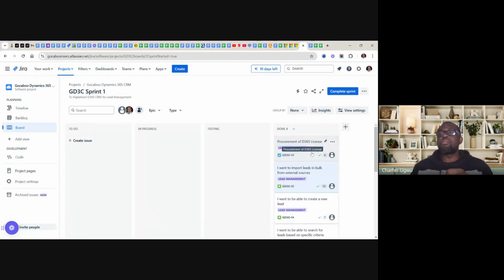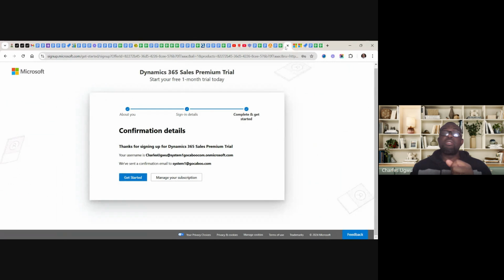licensing. The licensing is the first task we had to procure. Without getting the license, we cannot do anything, but we've managed to get the license, and that's why we've been able to implement. So to that effect, let's look at this. This is the license we procured, and it's a tester license that we are going to use for 1 month.